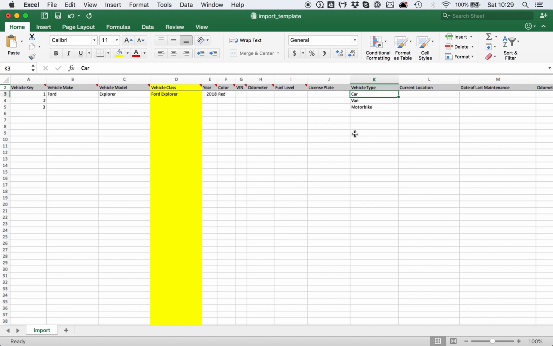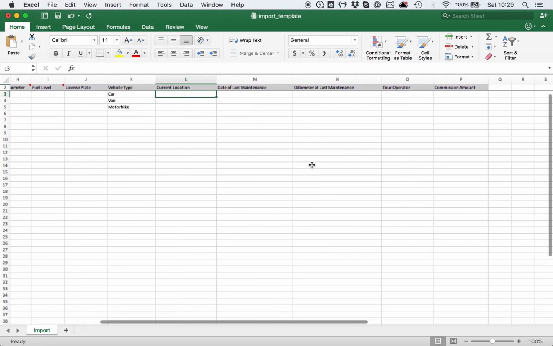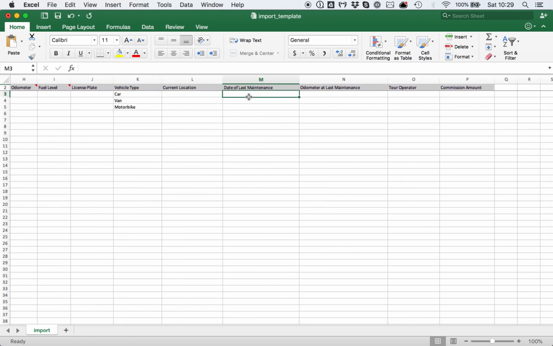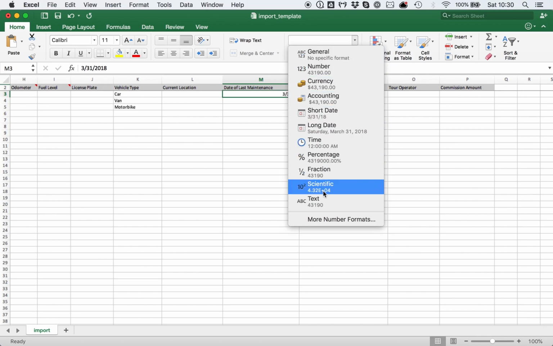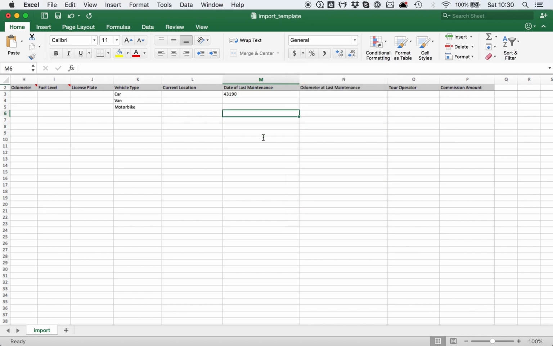You may also fill the location of each vehicle when working with different branches. If you want to import the date of the last maintenance, the date format needs to be a text field, starting with a full year, the month, and finally the day. The spreadsheet will automatically convert it to a date format, which will require you to change it manually to a text format. The remaining columns are optional.